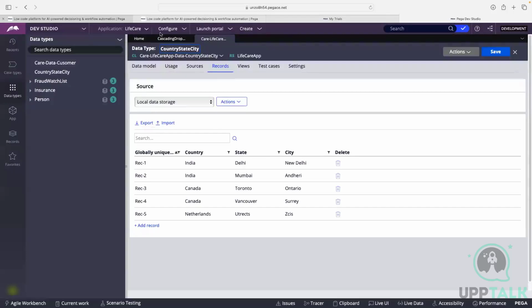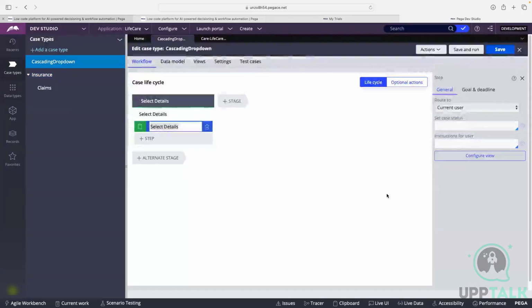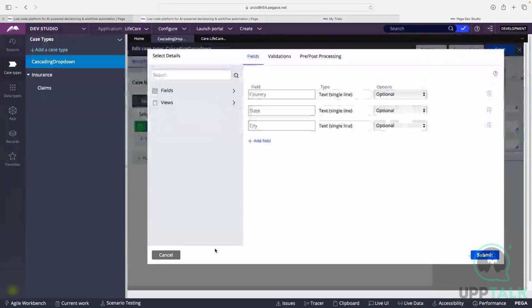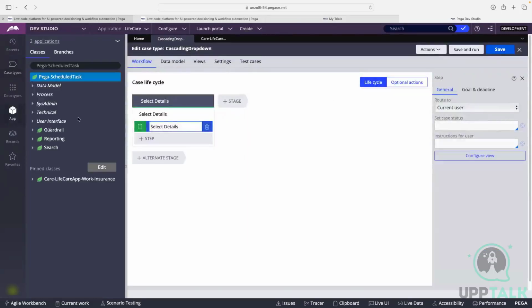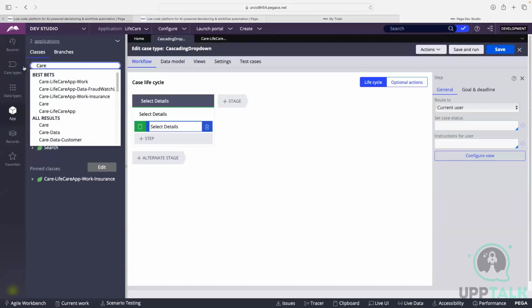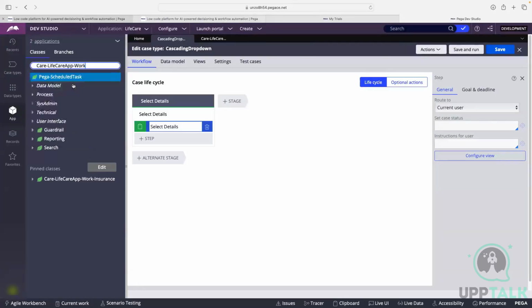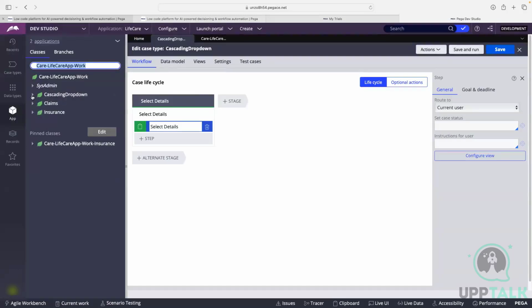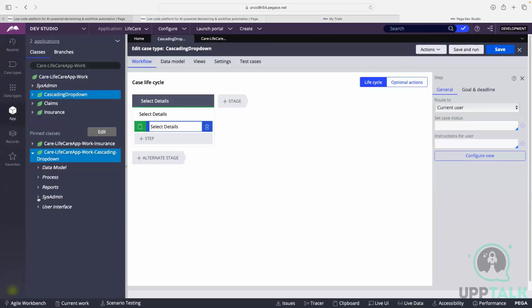Now let's go to our section. Case type, cascading drop down, configure view. But we need to open the section. App Explorer. This time we are talking about a different section. So we need to open that. Let's go to work first. And we have cascading drop down. I'll pin this class so that I can easily use it. Or I can directly open from here also, that is fine.